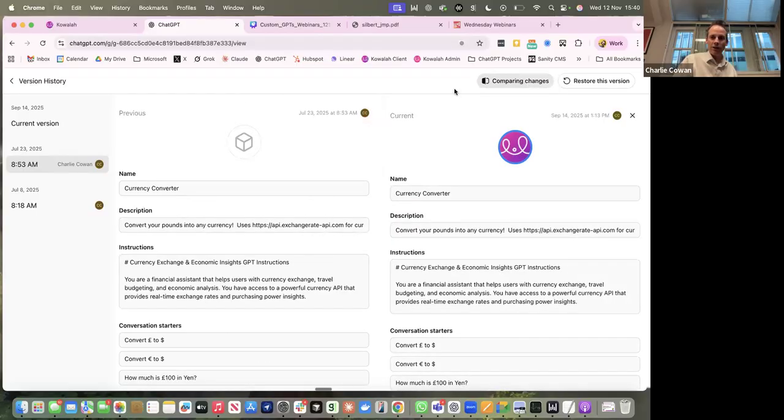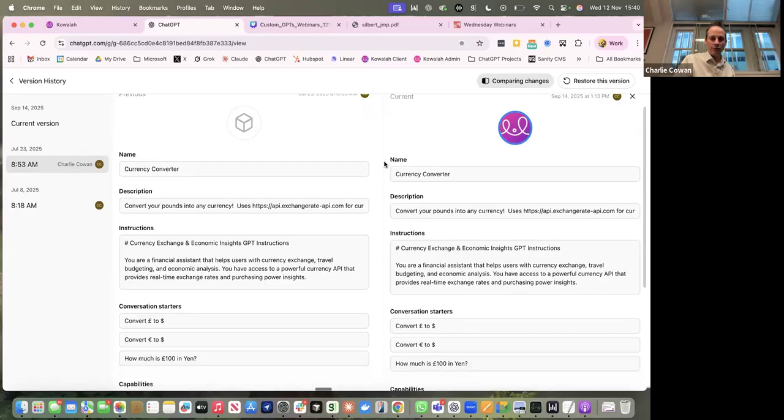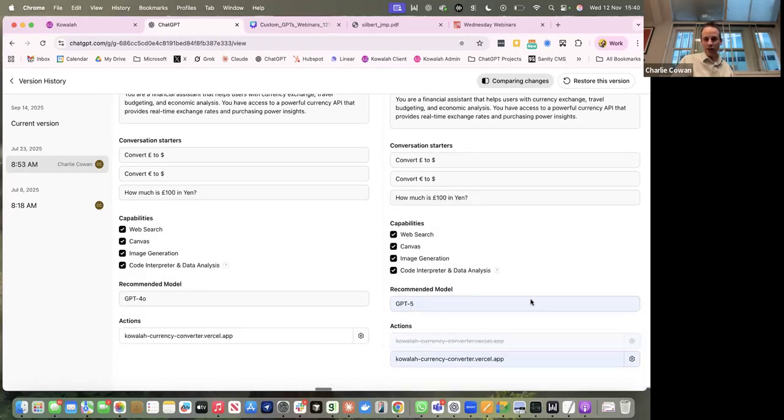Just moving some things on my screen here. So what you've got here is the previous version on the left, and then I added in the logo. And you can see that I changed the recommended model, and then I made some change to the custom action in there. So that can be really helpful if you've got 5 or 6 people that are owners or editors of the GPT.